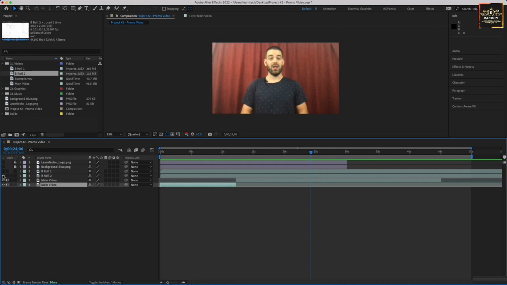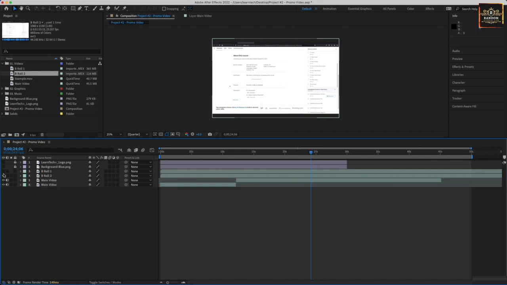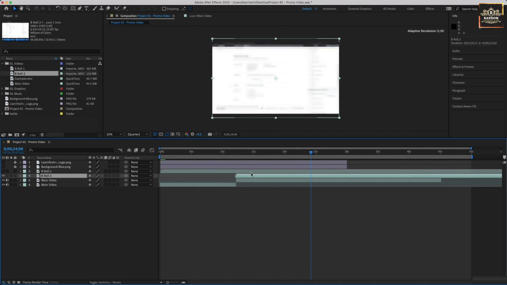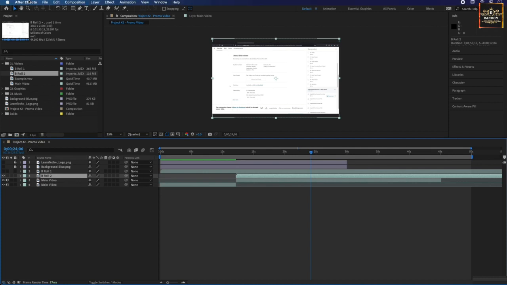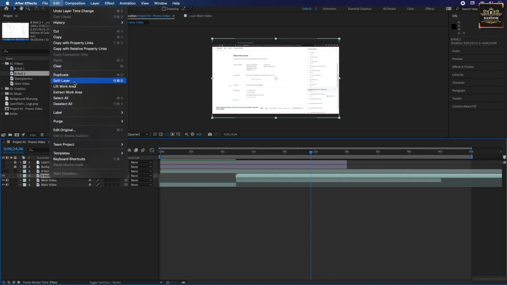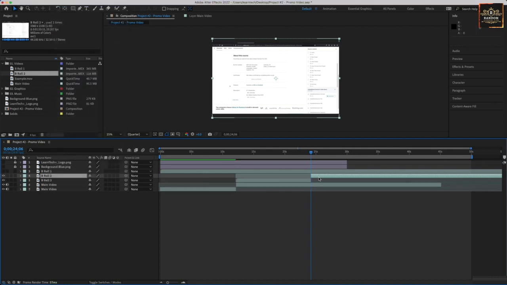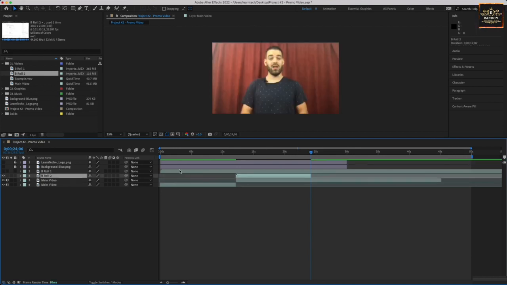So let me unlock these and turn them back on. And what I want to do is we're just going to put B-roll here, okay? I'm going to split it right here just so we have the marker. So let's go to edit and split the layer. I will delete this. And again, it's just for a marker.